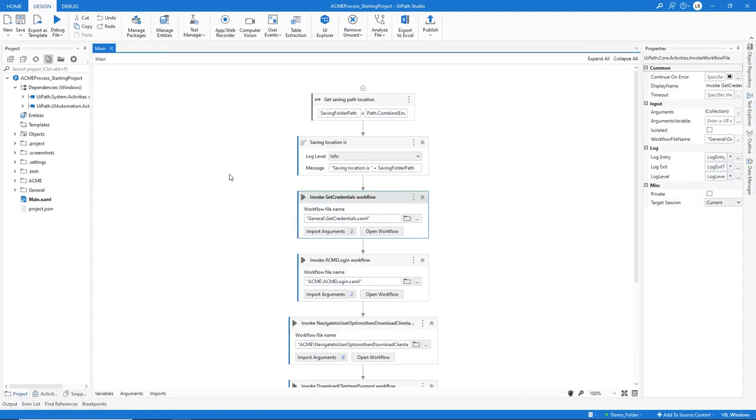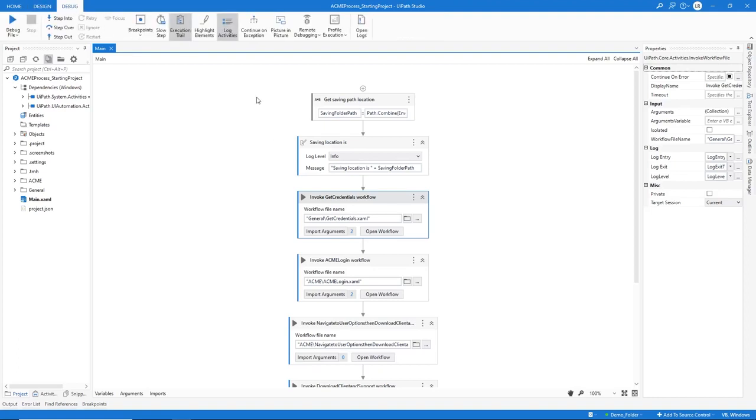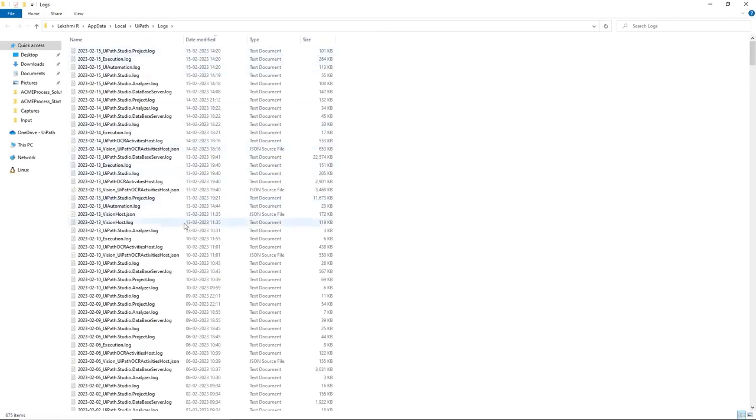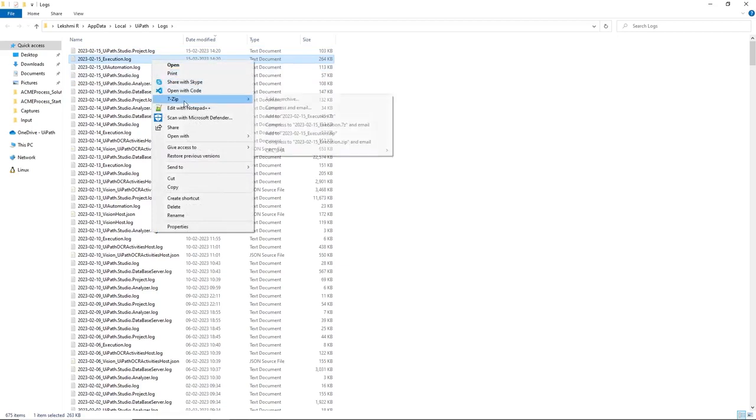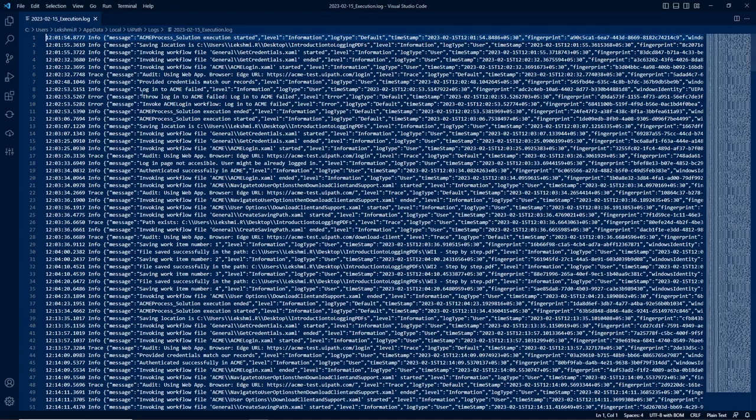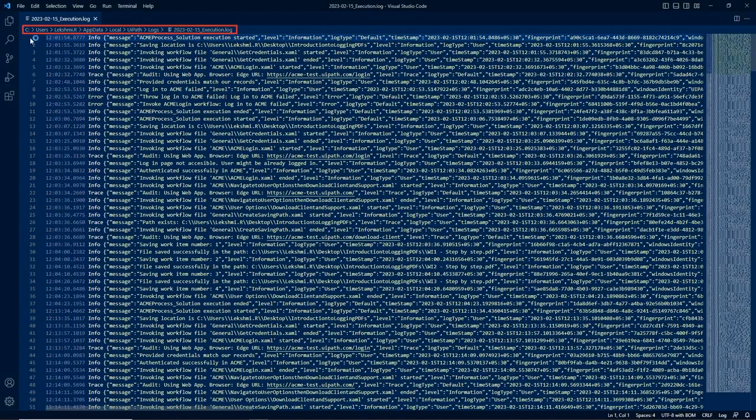Awesome! It's time to move on and take a look at the execution logs stored locally. Click the Debug ribbon and then the Open Logs option. Note that several types of logs are available in the Logs folder: Studio Project, Workflow Analyzer, and others. Let's open today's execution log using a code editor. This is the default log file path for execution logs.